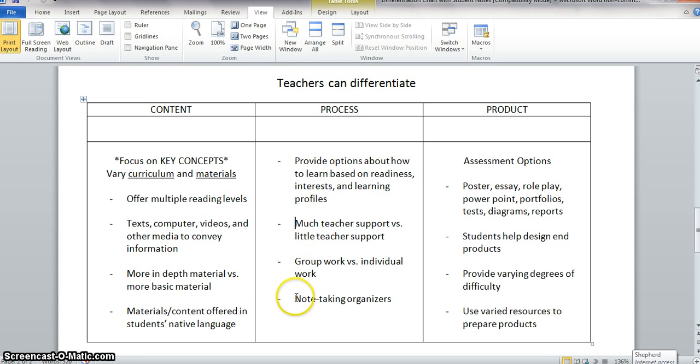Another thing you can do for the process is, these are a few examples of literally thousands, but you could offer some organizers for them in taking notes to help them follow along with a presentation maybe that they're watching on the computer, or a lecture that they're listening to. So you can offer things. Not everybody needs to use it, or you could just provide it for one or two people that you feel really should use it, and then maybe keep it in a certain place, and you help them with accountability.